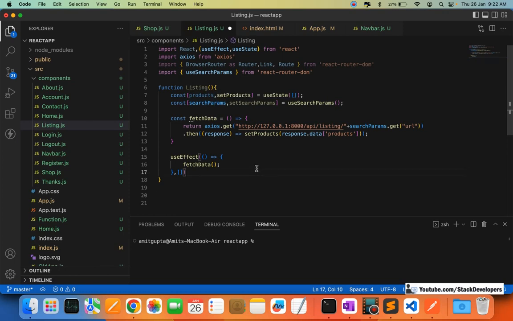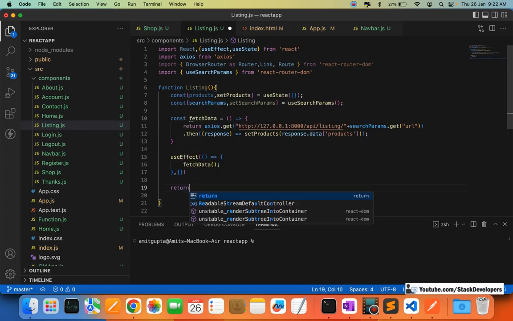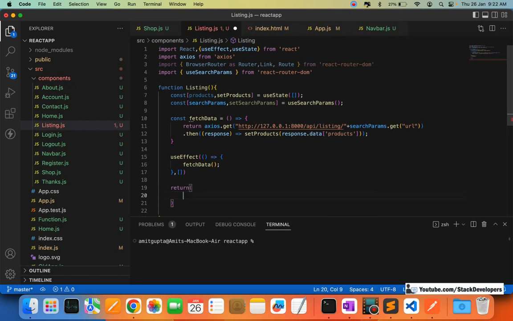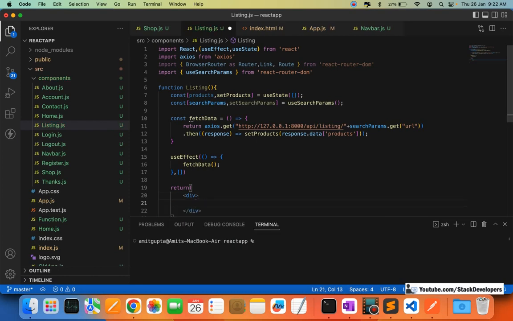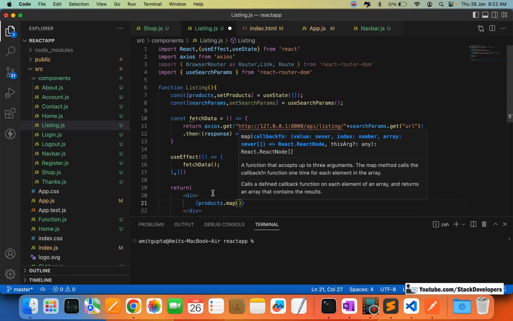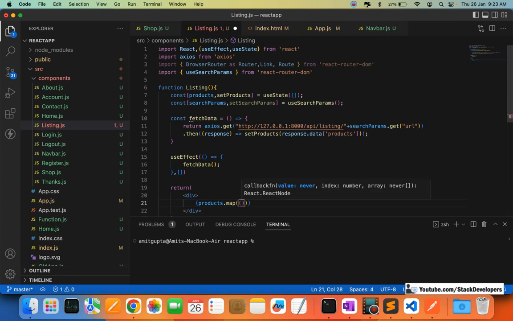And after useEffect, now we are going to return the data. So after useEffect, here I'm going to return the HTML. Return it like this, then I will make one div here, and inside the div I'm going to use that products. products.map is like the foreach loop of Laravel, or the for loop of PHP, where you loop through a complete array.